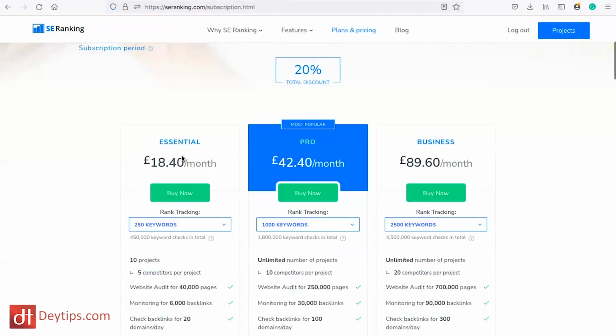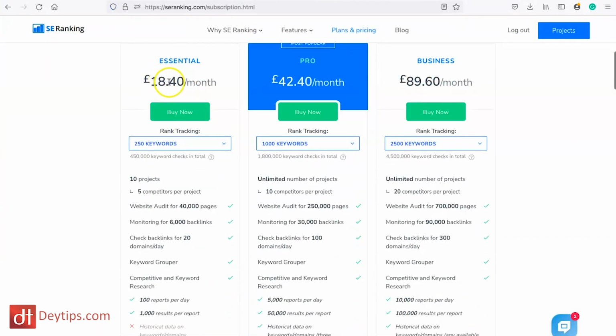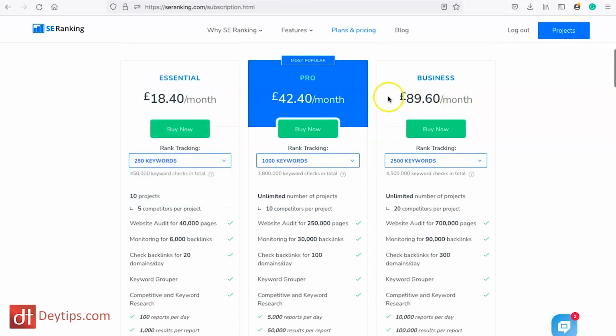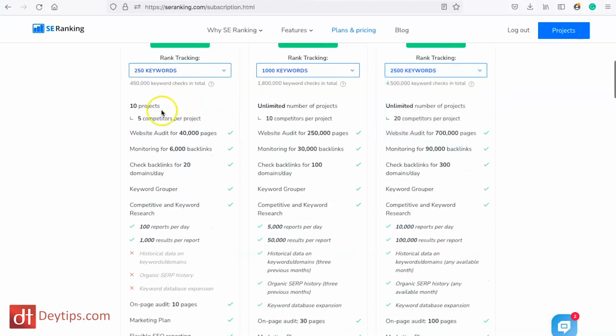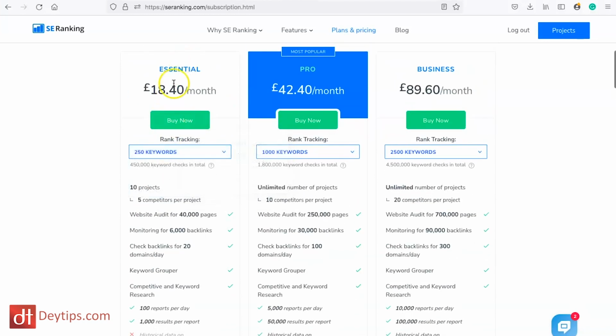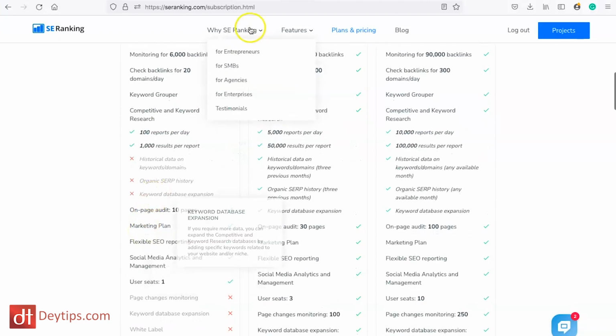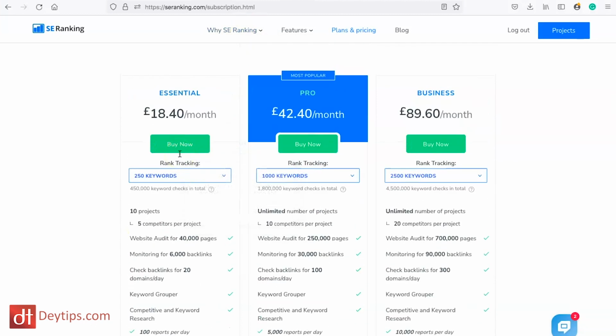So SE Ranking actually starts from £18.40 a month, and they have plans that go up to £89.60 a month. And you do get quite a lot with their essential package as well. So this is definitely one of the most affordable platforms that you can utilize to do your keyword research.